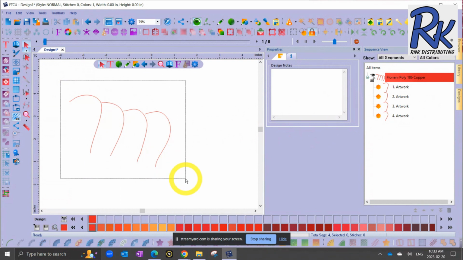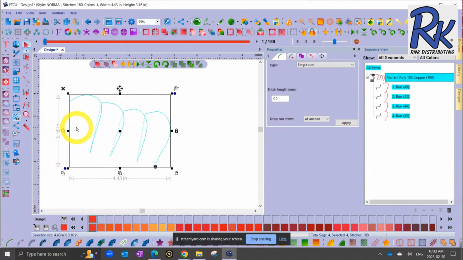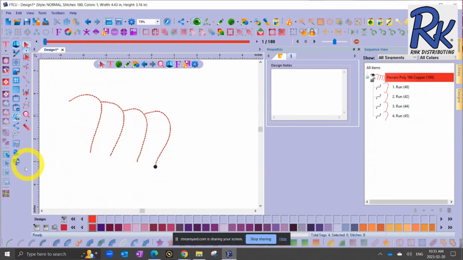If we were to select them all and then click on the button to convert to run stitch, and if you turned on 3D, you might think that you created a really awesome quilting design. Only if you turn off 3D or if you stitch it out, you'll notice that it's going to do your first line, and then it's going to tie off, trim, and jump to the beginning of the next line and repeat.